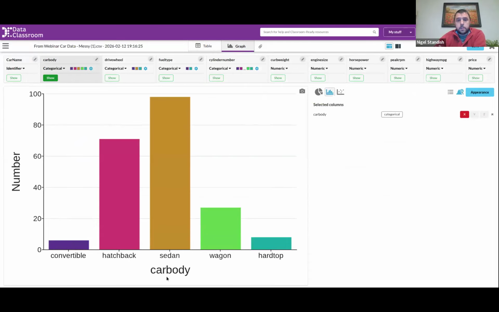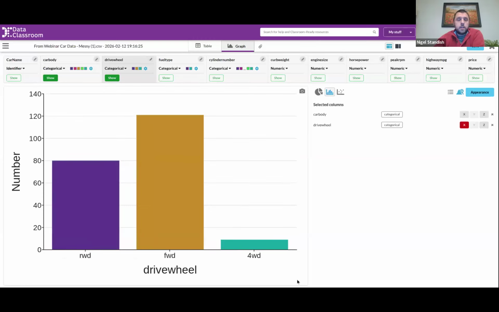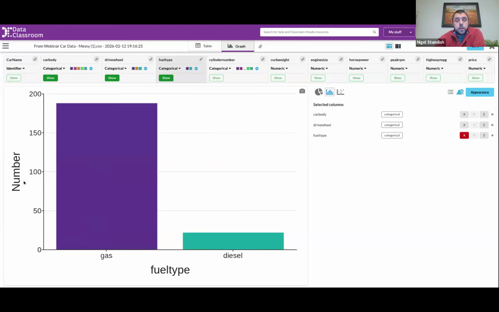Not only 6 convertibles and 8 hardtops, but there are 98 sedans in this data set. I'm going to look at drive wheels here. Rear wheel drive, there's 80. Front wheel drive, there's 121, and there's only 9 four-wheel drive vehicles. Let's look at fuel type. All right, most are gas, and there's only 22 diesel.